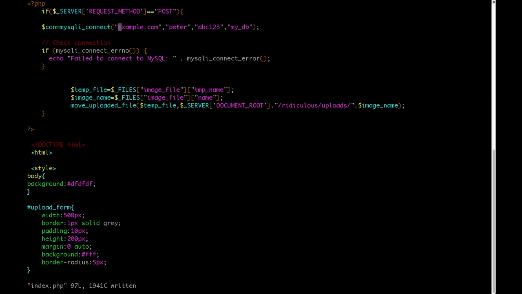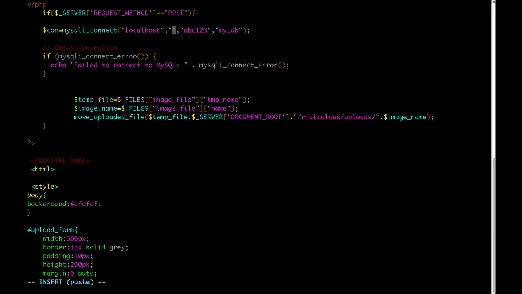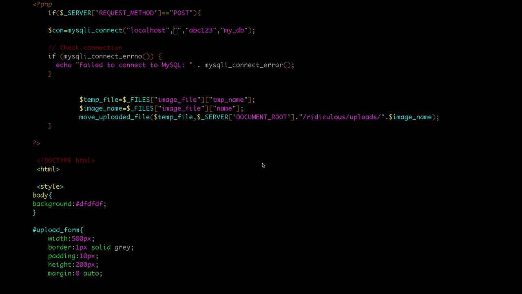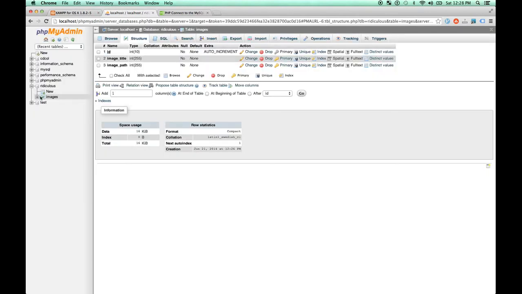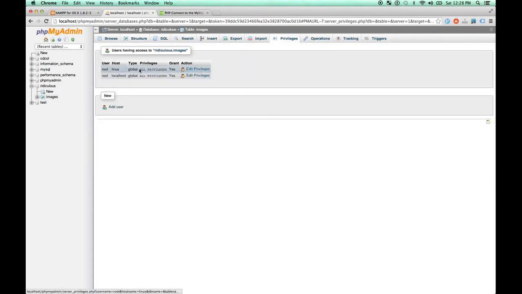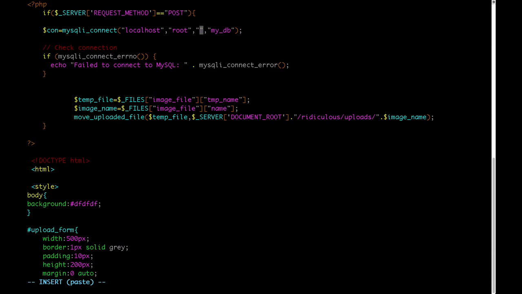MySQL is a PHP function. Here's the host name, and we're just going to use localhost. That means our particular computer. Let's make this a little bigger. We're going to use the username, which for now we'll just do root. Then you'll use your password. Actually, let me go ahead and set up a password. I think I can just do this without having a password, just because it's localhost. And then the database name is ridiculous. So you can do the same thing. Don't worry about a password.